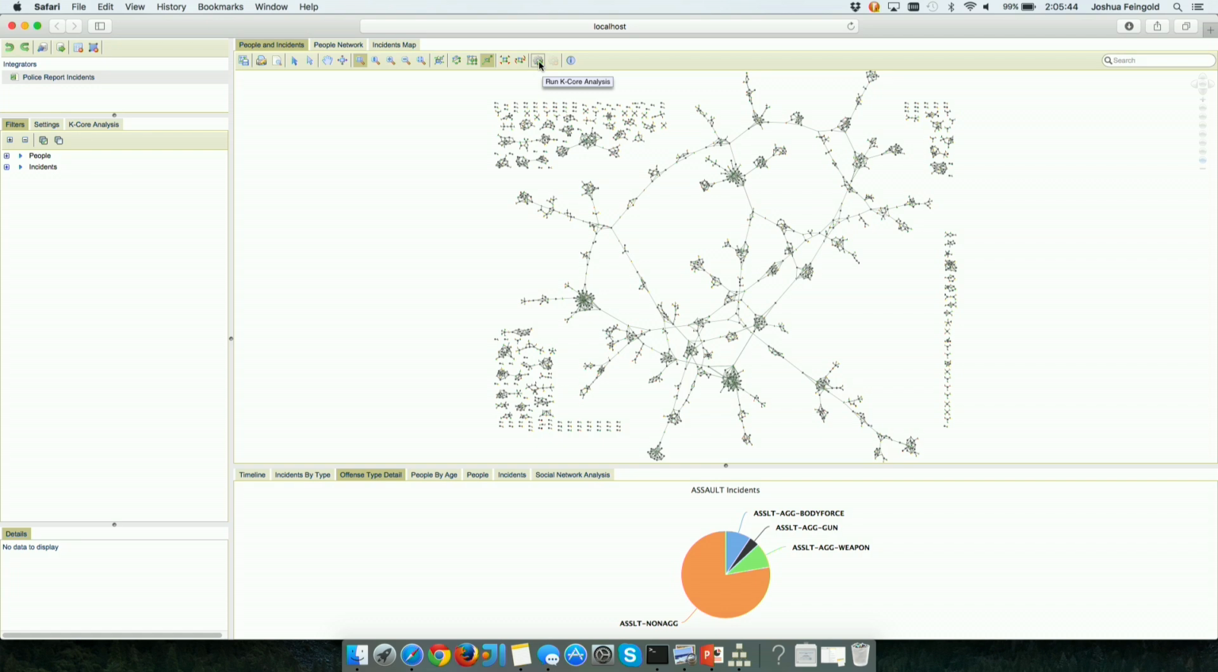And maybe we want to run a K-core analysis. If there are data scientists out here, you know what that is. If you are not a data scientist, basically we're finding what type of stuff is heavily involved in other stuff in the network. Very, very abstract level, that's what's happening.